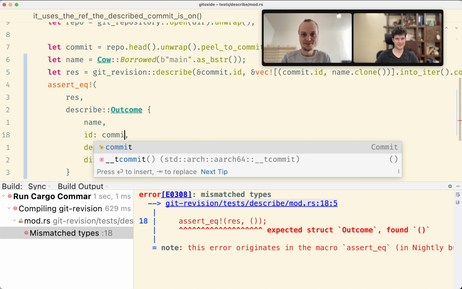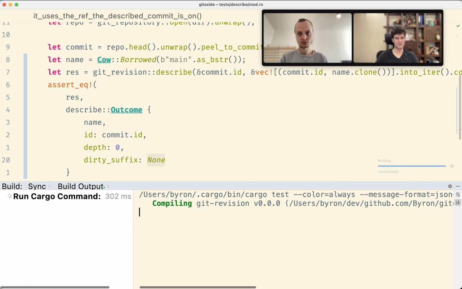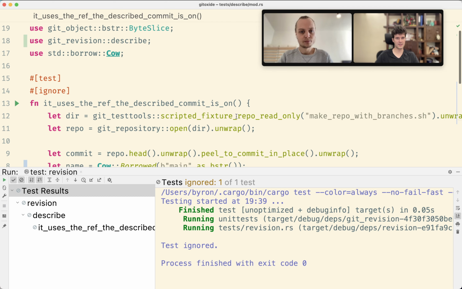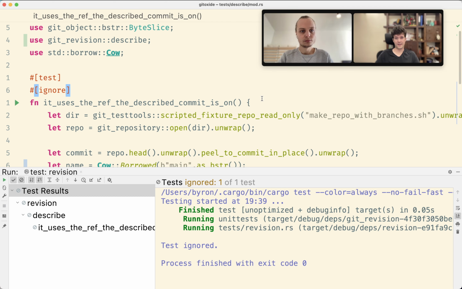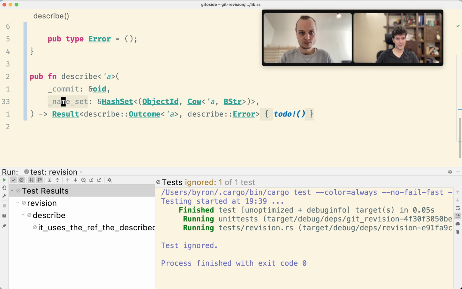Then the commit is that. Oh no, wait, the commit ID, right? And that is Copy, fortunately. Depth is null, 0. And there's no suffix, so that's what we would want. Okay, cool. And now as I actually run this, it will of course fail. We know that because it's not implemented. But that's cool because now we do have a full function signature here. That's exactly what we wanted.